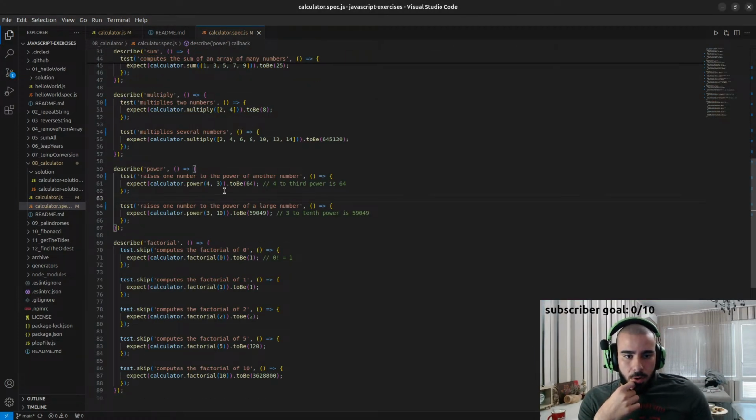What was factorial? Computes the factorial of 0. Computes, not completes. Computes the factorial of 1. Computes the factorial of 2. So factorial was like 5 times 4, 5 times 3, and so on.